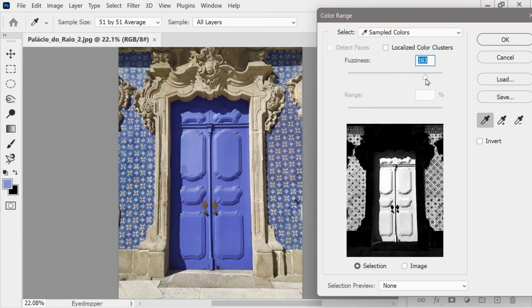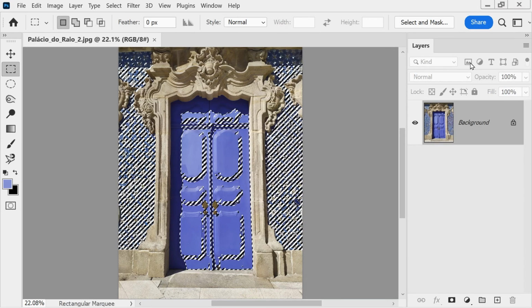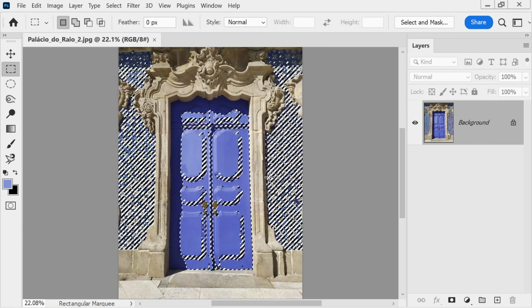So increase the fuzziness. We're going to get a pretty good selection because it's very different from the frame of the door, right? So we can probably go all the way. Actually, all the way is probably a little bit too far. But let's do it so we can't see the frame of the door, about there. And we're going to get that selection there.